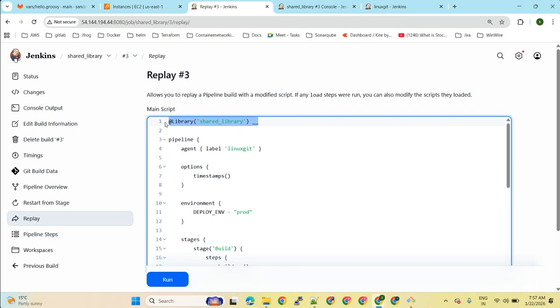No, sir. Okay, so that's it for today's session. Let's wind up the session. Let's connect tomorrow for the webhook configuration. Let's see how the webhook works.